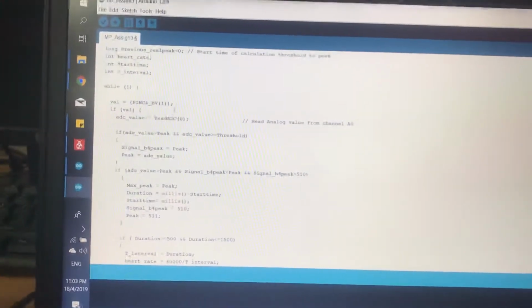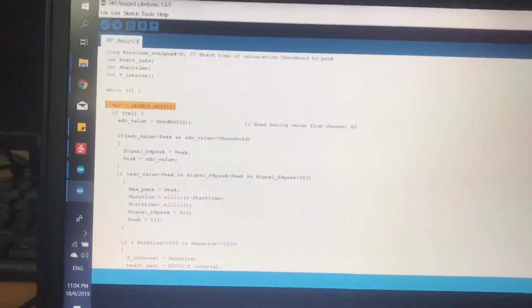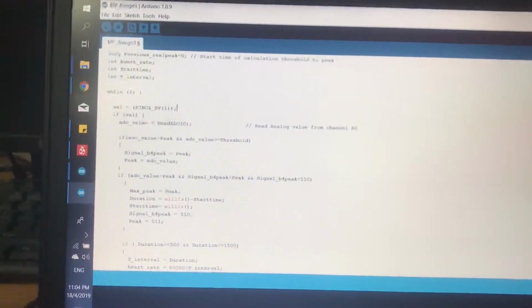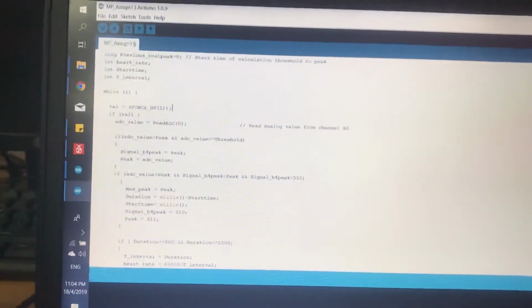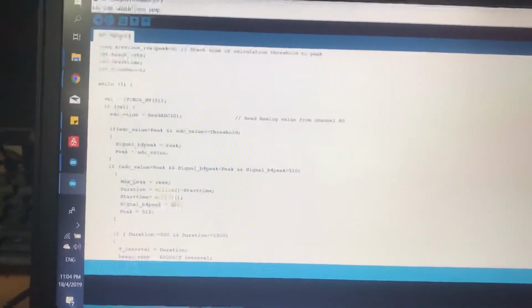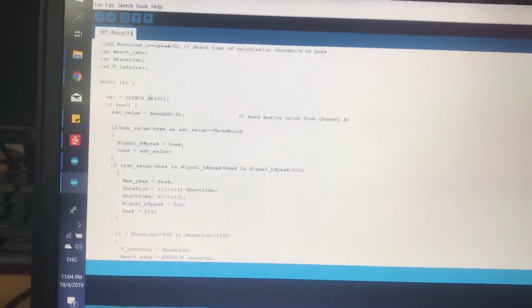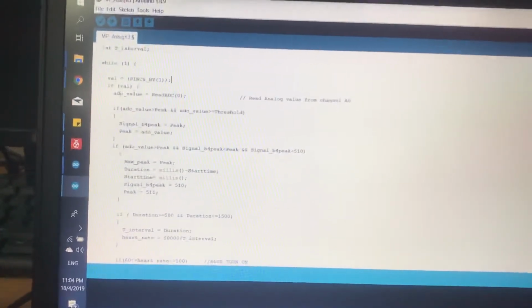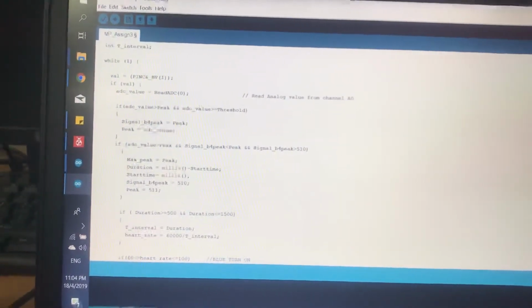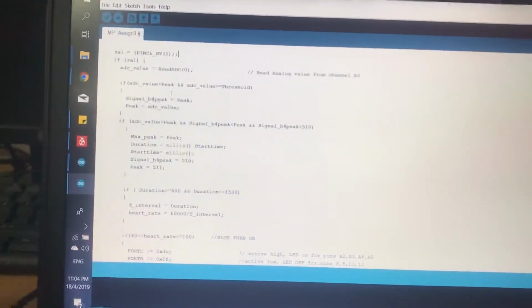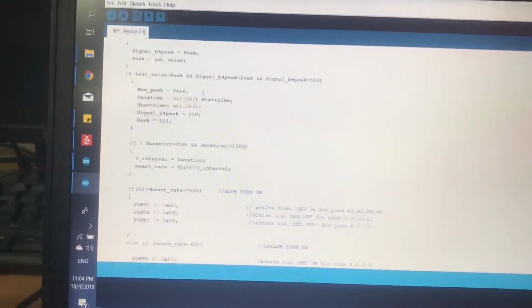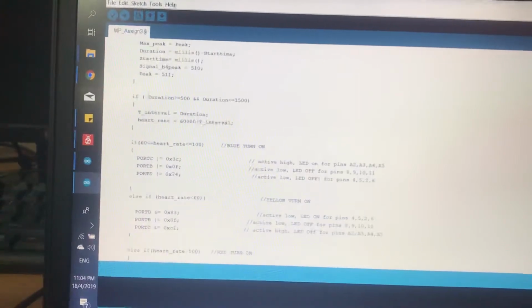So this is the while loop function. So in here, if the switch is pressed from analog 1, then it will go to this if function. If not, it will go out. So if the switch is pressed, if the button is pressed, we will get the reading of the ADC from analog 0, which is the pulse sensor in which we connected the pulse sensor to. So if the ADC value is more than the peak and the ADC value is more than threshold, we will get the signal and the ADC value. And this is all to get the BPM.